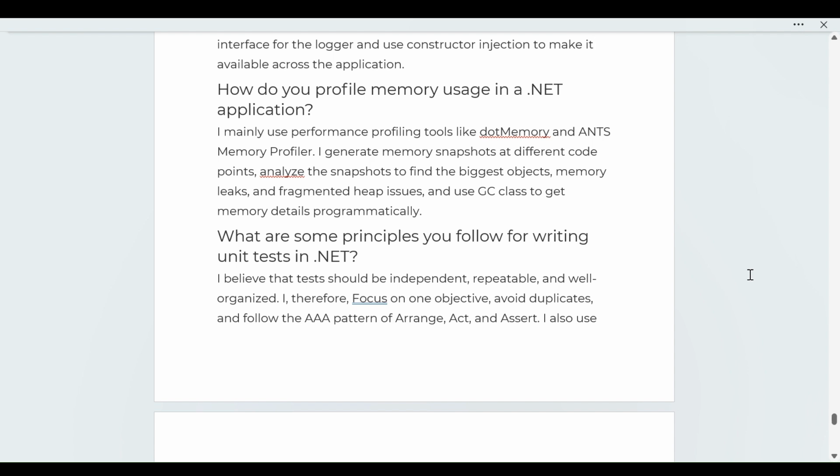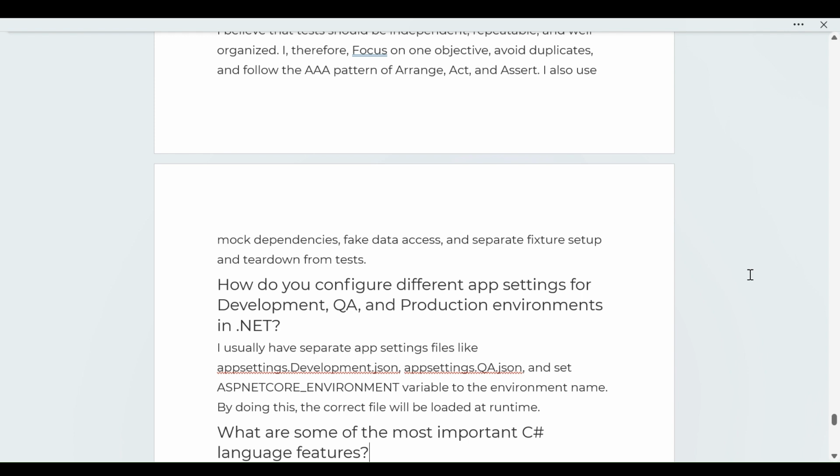The next question we have is what are some principles you follow for writing unit tests in .NET? I believe that tests should be independent, repeatable, and well organized. Therefore, focus on one objective, avoid duplicates, and follow the AAA pattern: arrange, act, and assert. And I also use dependency fakes for data access, and separate fixture setup and teardown from the tested code. Unit tests, mock data, TDD, or end-to-end integration test approaches, I am already using. Right now, in the current project, I'm also using them.